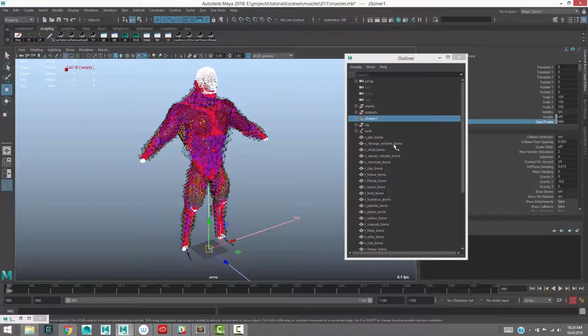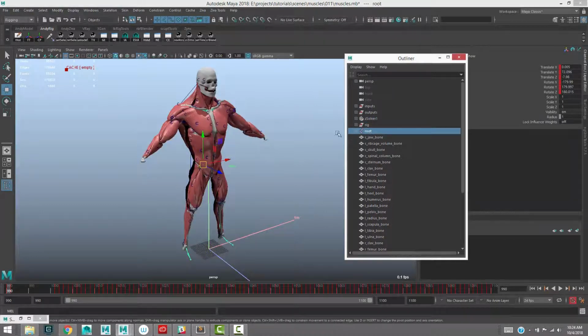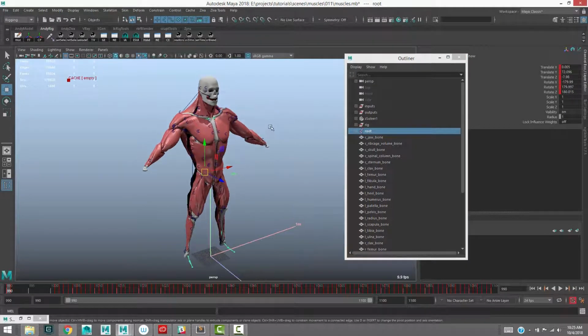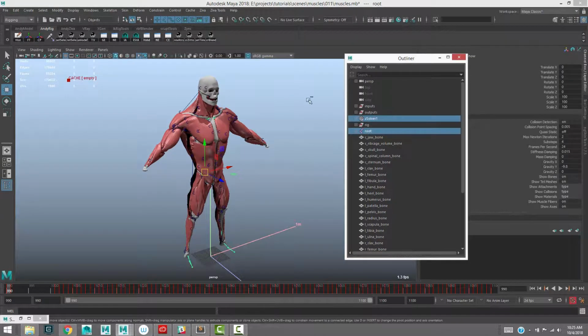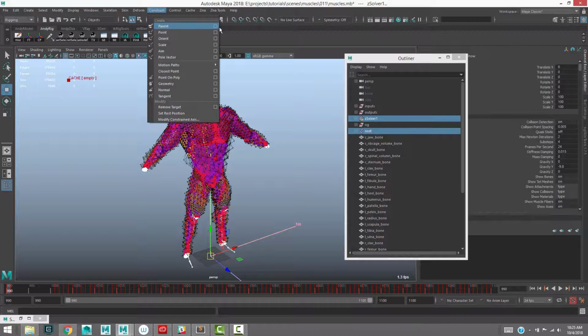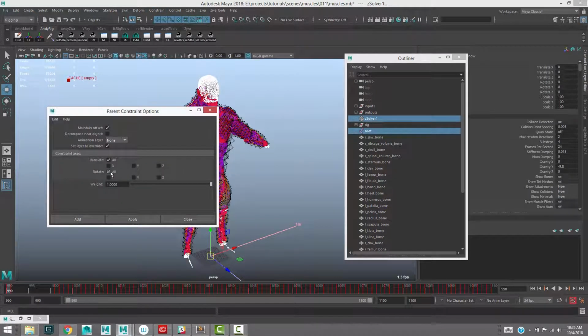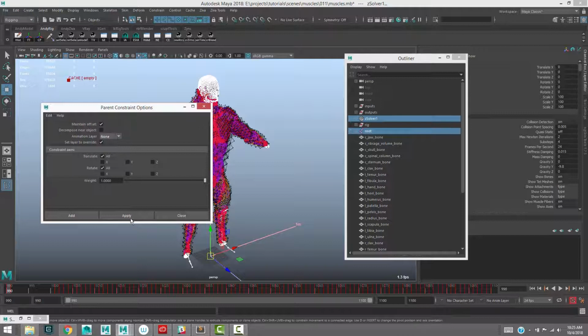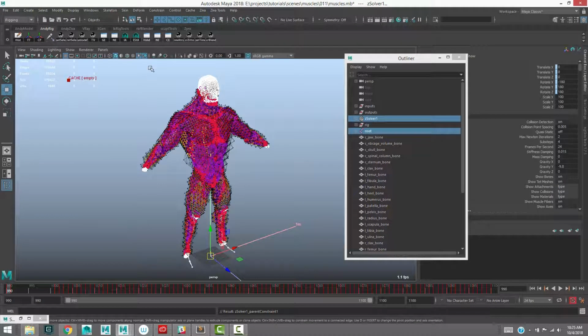So the first thing I'm going to do is move the solver with the rig. That's why we import the joint hierarchy, so that we can do that. So I'm going to select the root joint of the rig first, and then I'm going to parent constrain the solver to it. So constrain, parent, I'm going to make sure translate and rotate are on, maintain offset is on, apply. And then we don't want the solver to carry on moving for the rest of the shot, we just want to move it on the first frame.